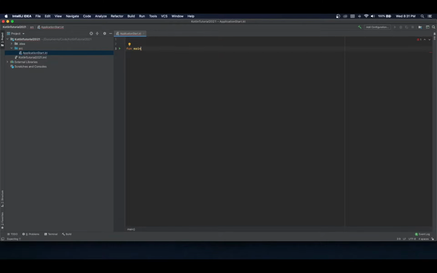This is the main entryway. This is the main gate. This is the main door. This is how we'll get into this application. Then, for functions, we'll need parentheses. So we just open and close parentheses. And then we have curly braces.